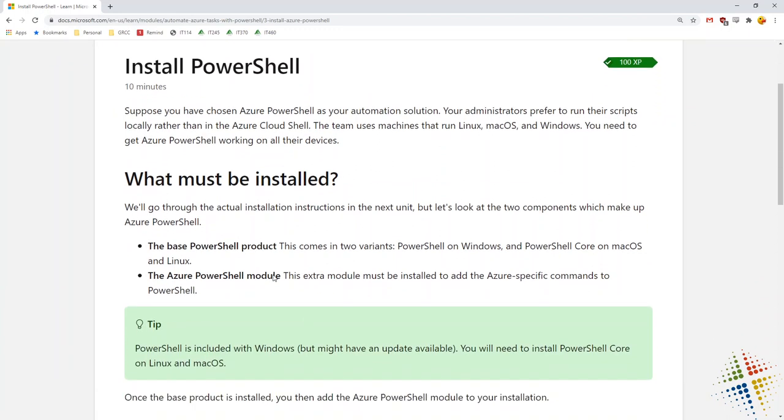Let's see. So to be installed, you need the base PowerShell product. If you don't have a Windows machine that you're running on, maybe you're running on a Macintosh or a Linux machine, there is a PowerShell Core utility or feature that you can go ahead and install on these platforms. It doesn't hold all of the PowerShell features. However, it does hold pretty much everything you need in order to work in Azure.